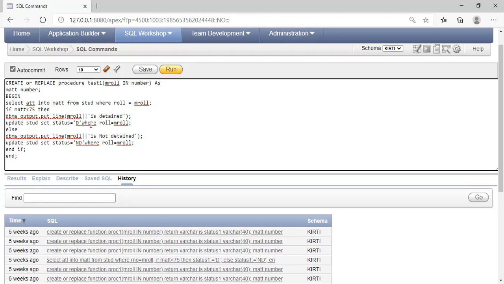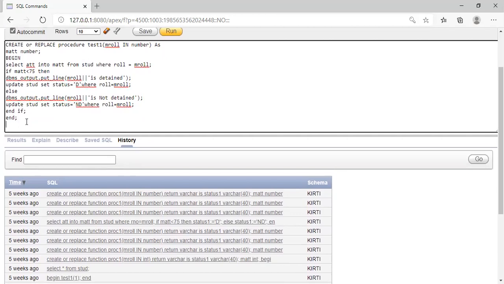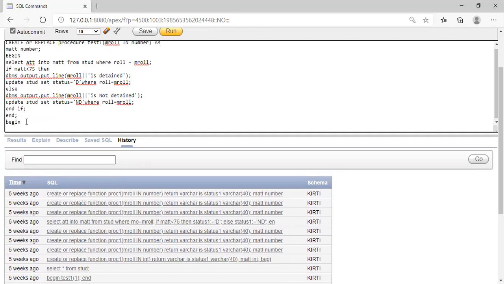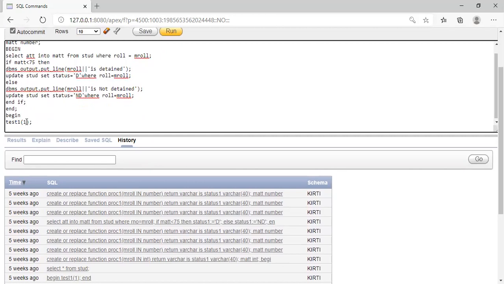So I have passed the roll number 1. Then it will check in the student table the attendance of that student. If it is less than 75, then you print the message that the particular roll number is detained, and update the student table with the status of that student as D for that roll number, else the student is not detained. Okay, so we will call that procedure with begin. What is my procedure name, test1, and pass the value 1 and then end.